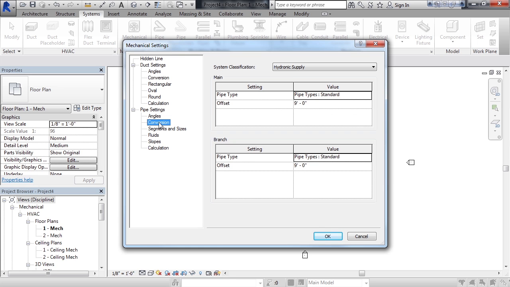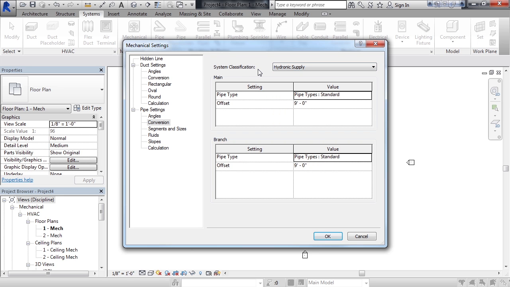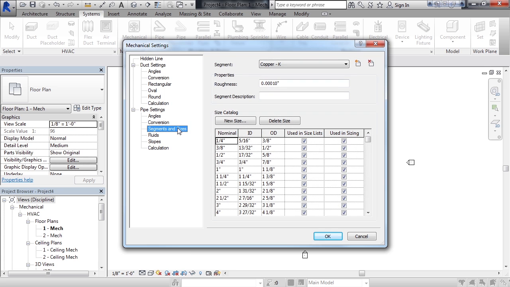to create. Click Conversion. This is where I can set my different system classification by the drop-down in the top right, and then set settings for my main trunk of my plumbing line or any branches off of that main trunk. Click Segment and Sizes. This is where you can set nominal, inside and outside diameters for various pipe settings and segments based on material.